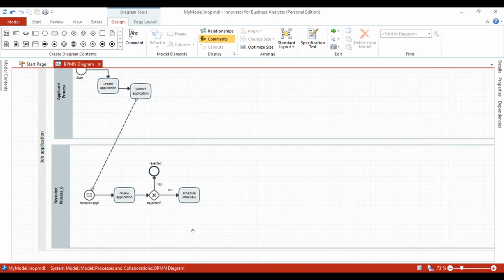Now, do you know that even with the interview, when you schedule the interview, you must send a letter. You must notify the applicant that you've been shortlisted for an interview. So how do we also create that? To do that, we need to send a message to the applicant. You see, the applicant sent us a message. We need to send a message to the applicant.